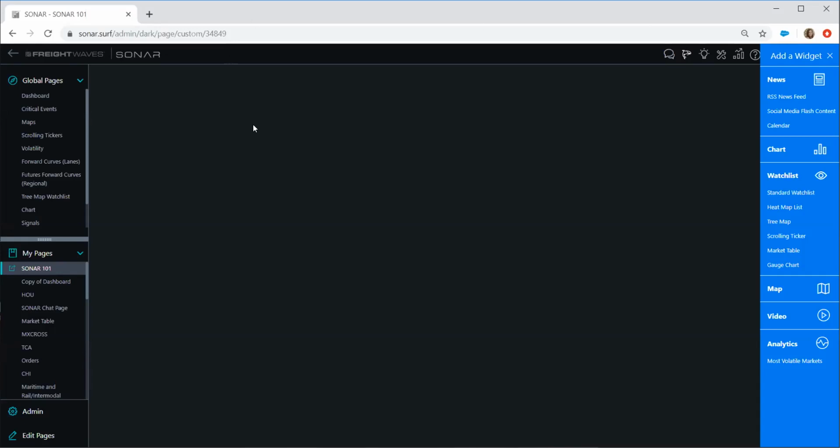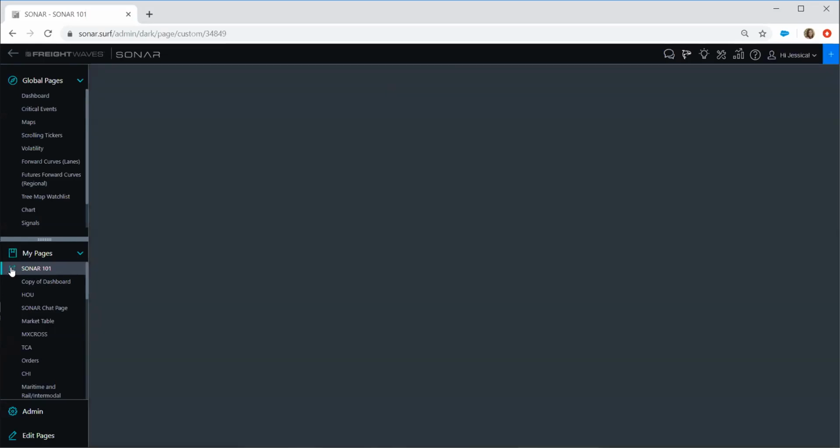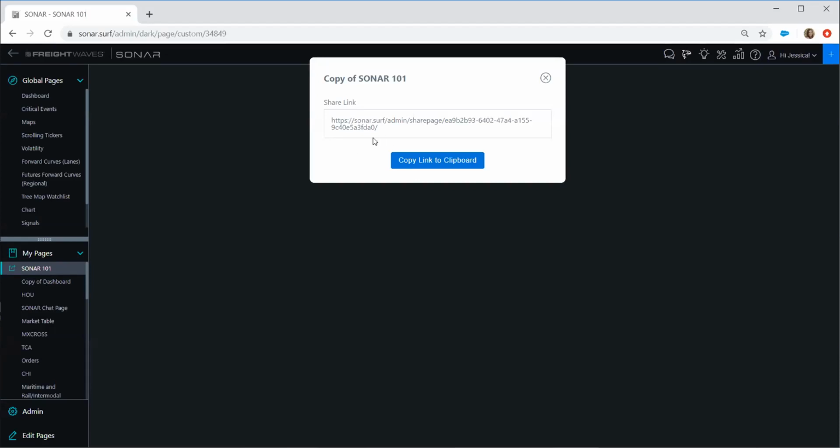We also have the ability to share pages. So for example, if you build out this awesome page, say around the Atlanta market, and you want to share this with other people in your organization that have a Sonar login, it's very simple. All you do is click on the page that you want to share, and then on the left-hand side, the share function, and it will populate a link.